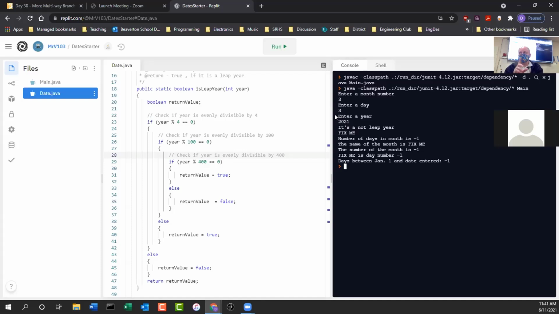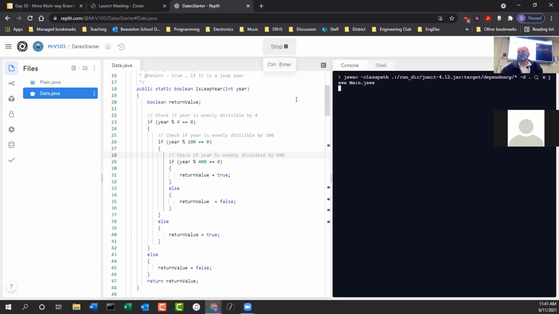Okay, so that's good. If I run it again, I don't care about the month or the day, the year I do care about. Let's do 2020. That was last year. We're trying to see if that was a leap year. That is evenly divisible by 4, but not by 100 or 400. So that should probably be a leap year, but let's find out.